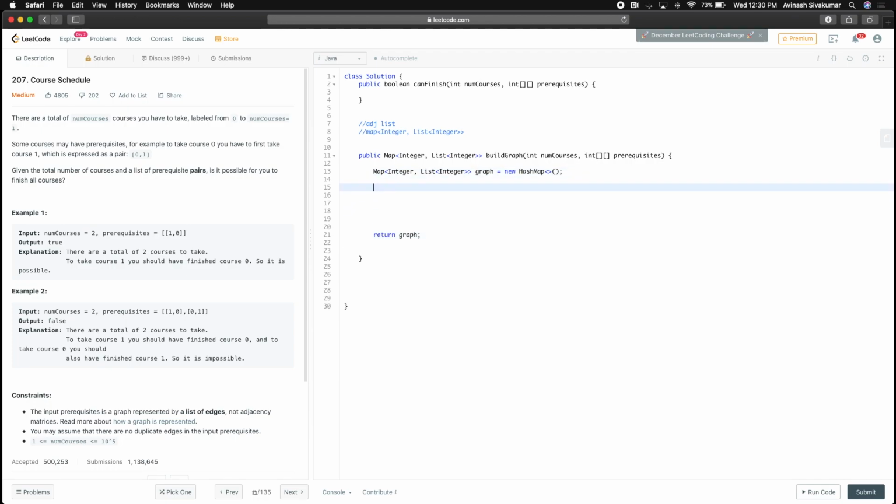Okay, so let's first initialize our graph with just the nodes. Let's not think about the neighbors just yet. Let's just go through and put all the nodes into our graph. So how can we do this? Well, let's just iterate up to num courses, and put these values into graph.